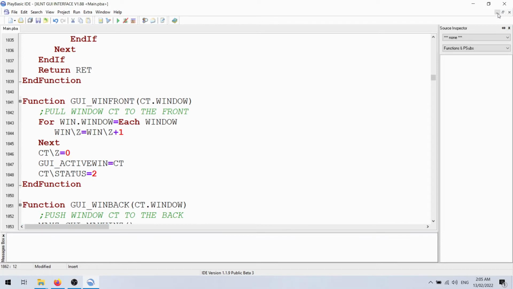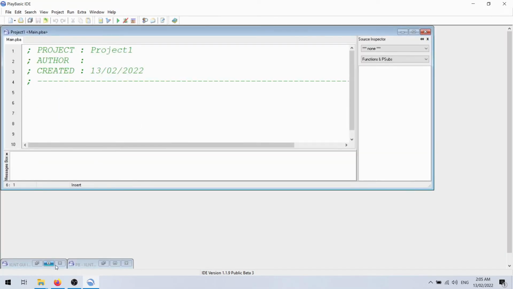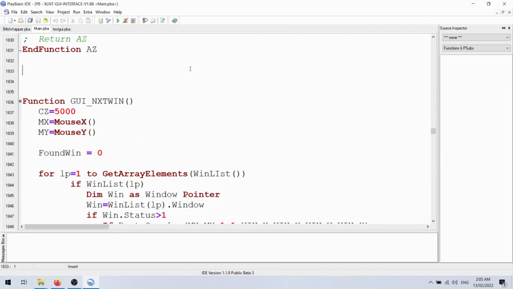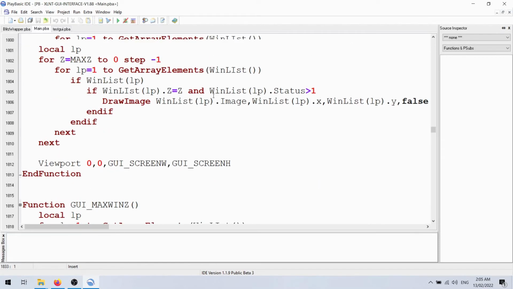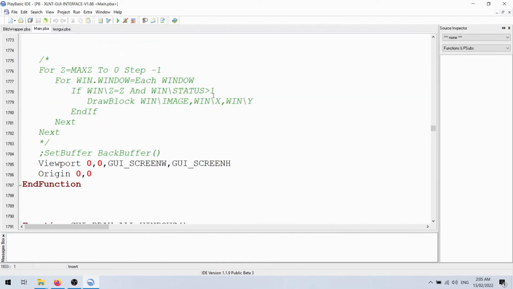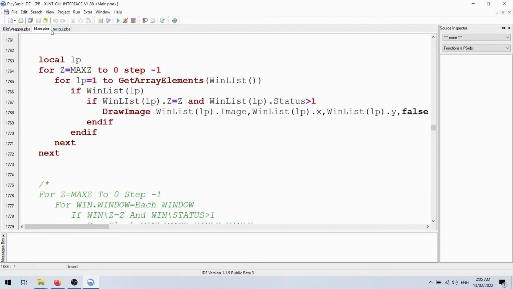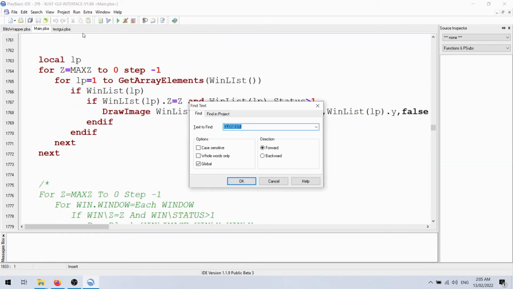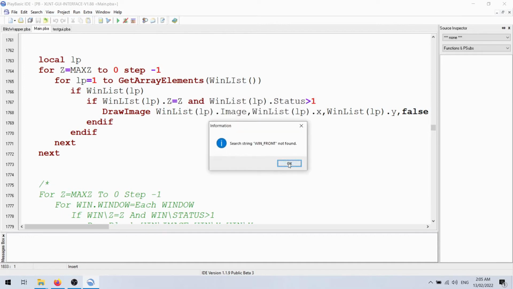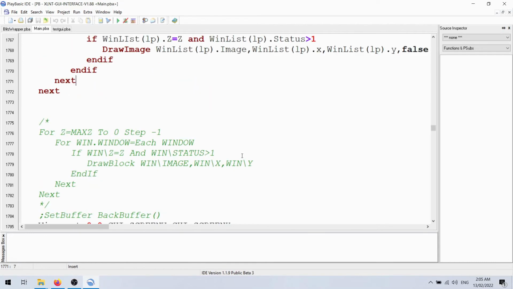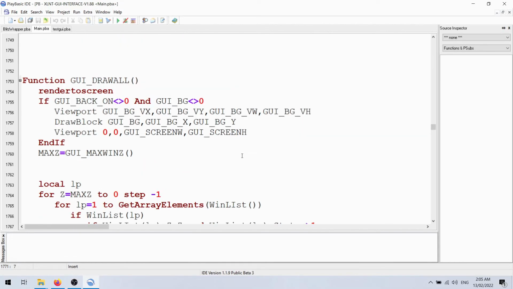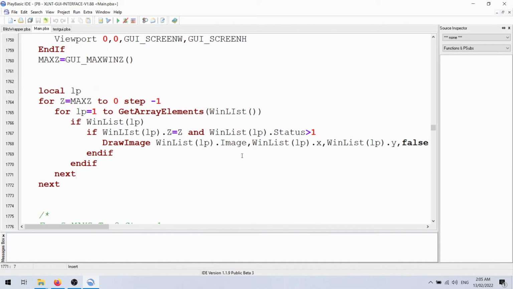Do we have a concept of those functions or not? Let's go win front. Don't seem to have a concept of it anyway. That's okay.